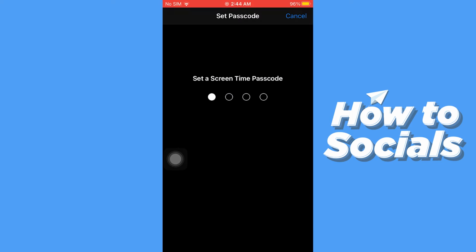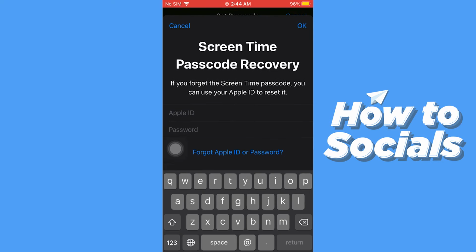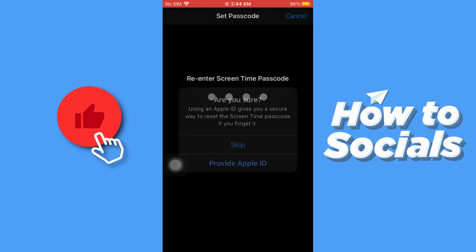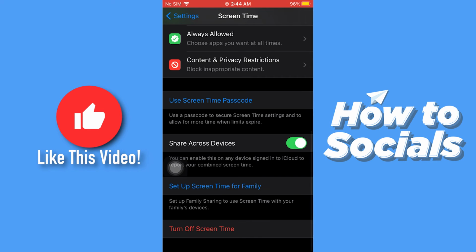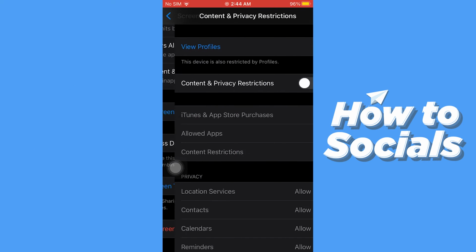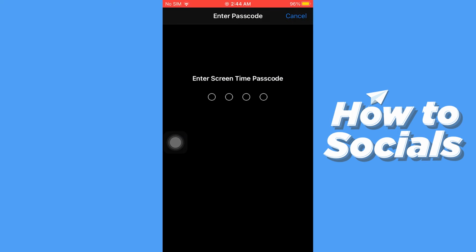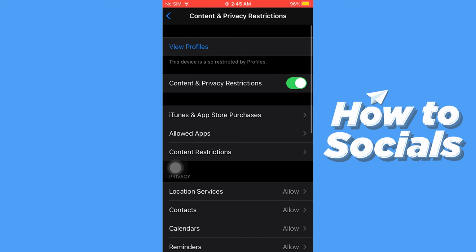Now set a passcode and then re-enter your passcode. You can also add Apple ID to reset it anytime. I'll just skip this process. Now tap on Content and Privacy Restrictions and enable it. Now enter your passcode again.